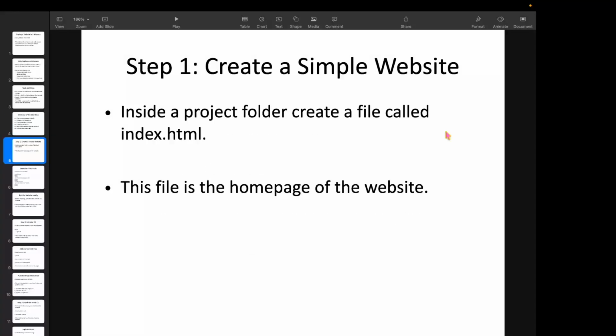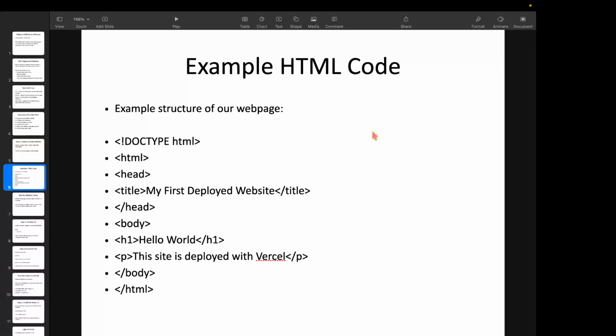So, for the first step, we'll create a simple website. I have an index.html file already created, and this file will act as the homepage of the website. And just as an example for the HTML code, this is the code that I'll be using for today's tutorial. You can feel free to copy this and use it, or you can use your own code base and experiment with that.